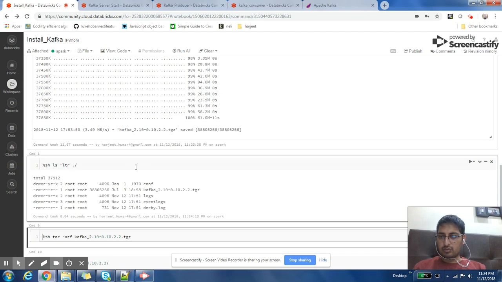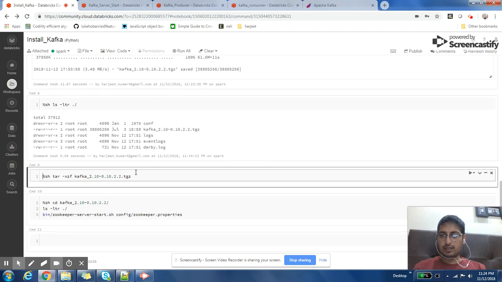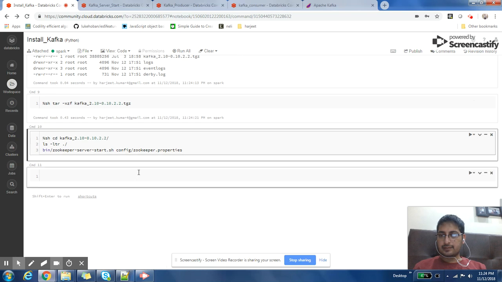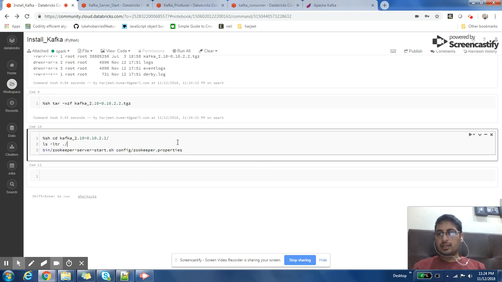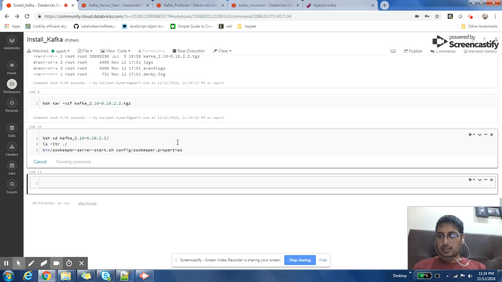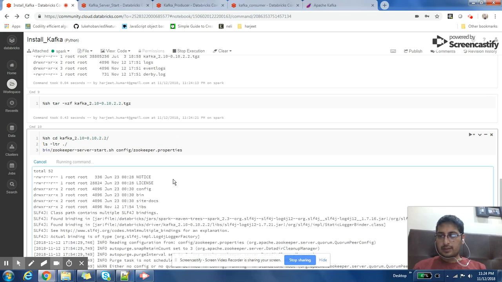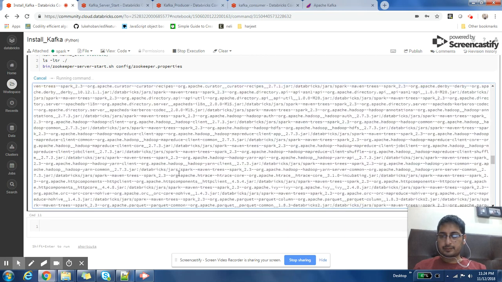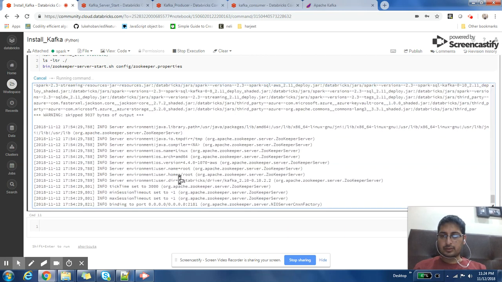Let us see if it is downloaded. Yes, Kafka 2.10.0.10 is downloaded. Then let us just unzip it. Okay, it is unzipped. Now we need to start the Zookeeper. Zookeeper is started. Awesome. So Zookeeper is started at localhost at port number 2181.